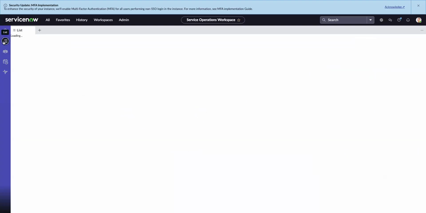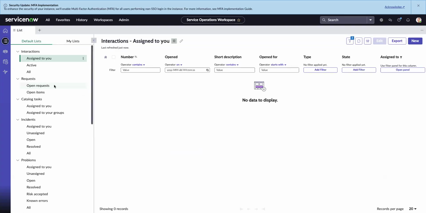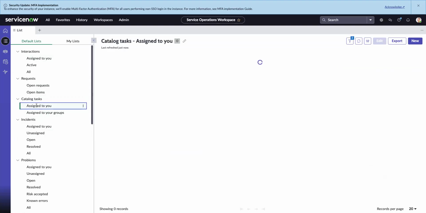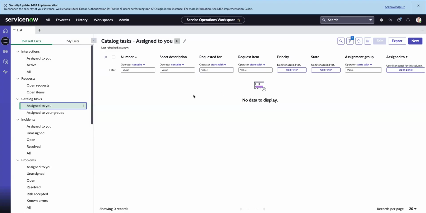And when you open this list view, you can also see what requests are there with you, what open requests are there, and catalog tasks, the tasks which were sent to you. Let's suppose when I click on this, I don't see any records here for us. But let's take an example. I want to install software on my laptop, so a catalog task will be created for that.